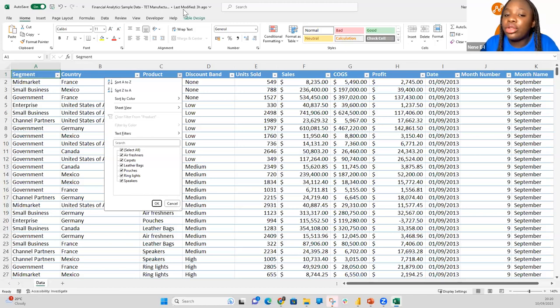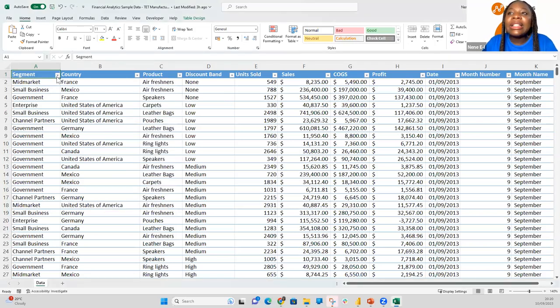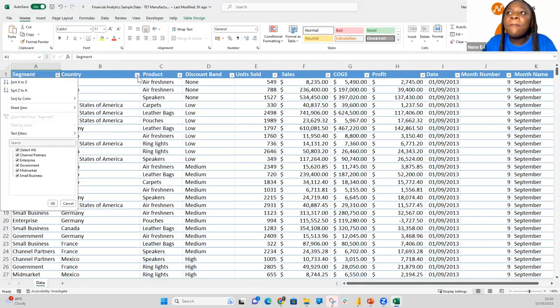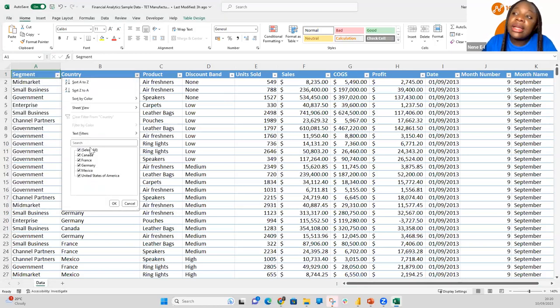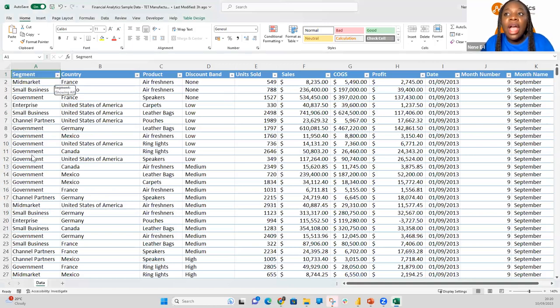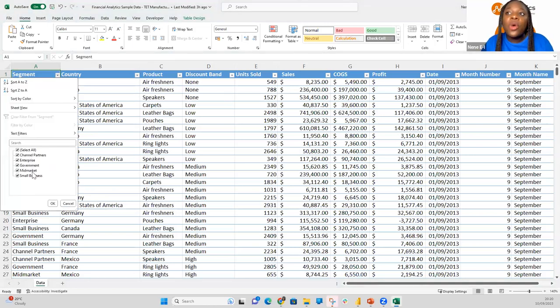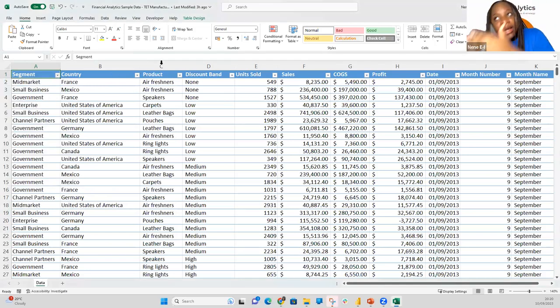Okay, now back to what we're trying to say. This business sells 6 products. These 6 products are sold in 5 countries: Canada, France, Germany, Mexico, and the United States of America. The segments are channel partners, enterprise, governments, mid-market, and small businesses within these countries buying our products. So we have the customer segments, we have country, we have product.